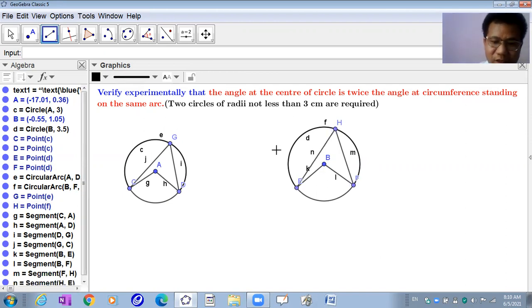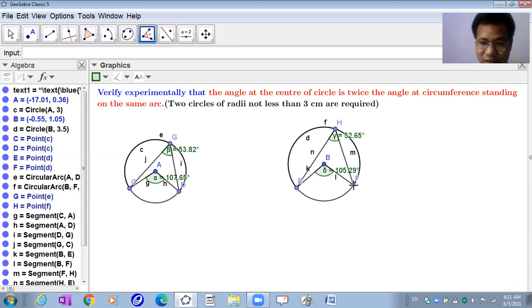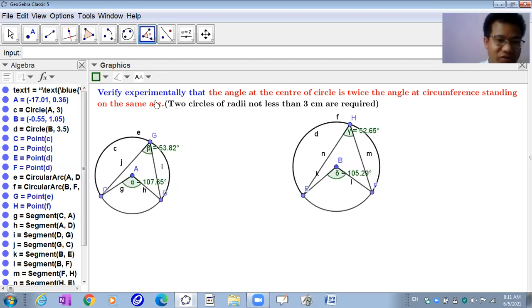Now, we have to measure the central angle and the inscribed angle. So go to the angle tool, angle CAD, central angle, and it's given alpha, angle CGD, angle EHF, angle EBF. The central angle and inscribed angle standing on the same arc CD in the first figure and on the same arc EF in the second figure are drawn.